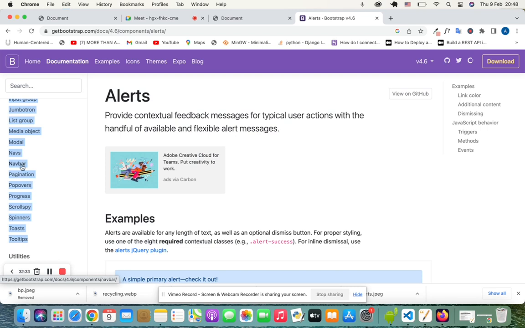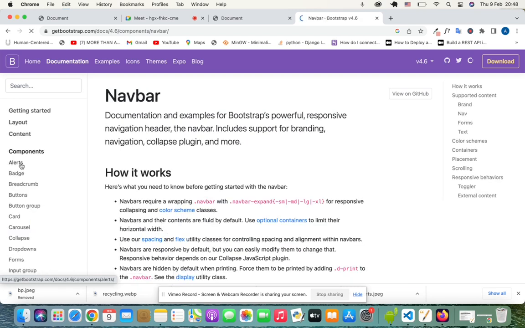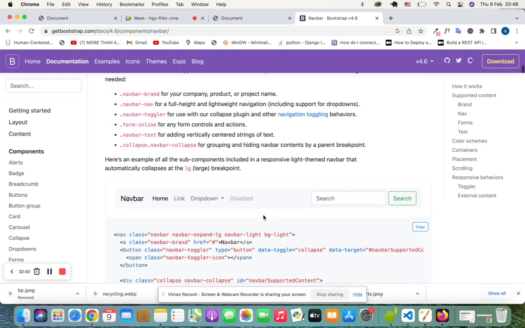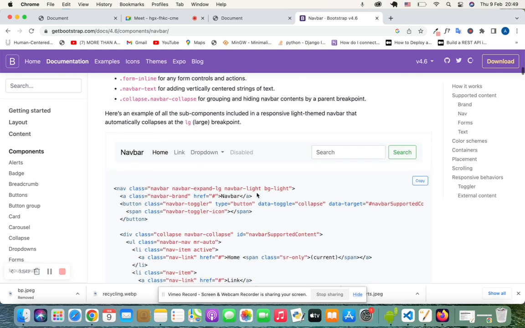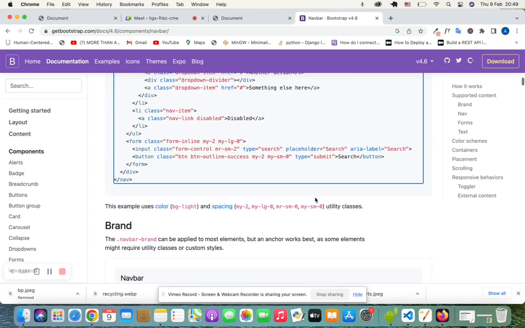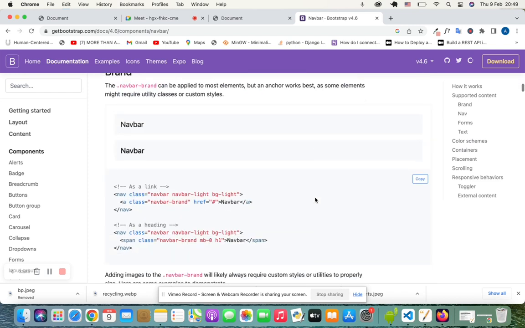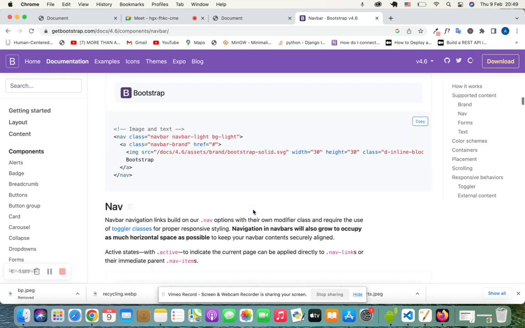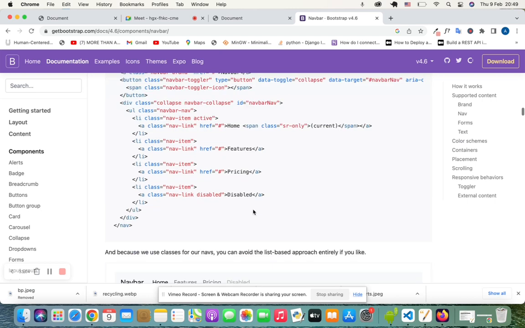So, okay, let's explain the nav bar. You can go through the rest yourself. So this is the nav bar. You have the drop down here, you have the search. And see, this is the one with a logo. So it depends on what you want.